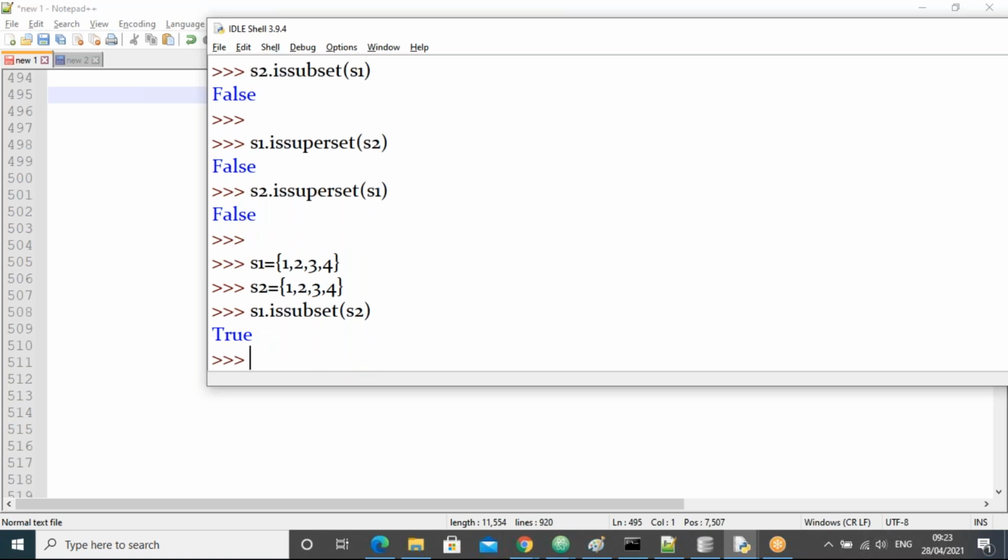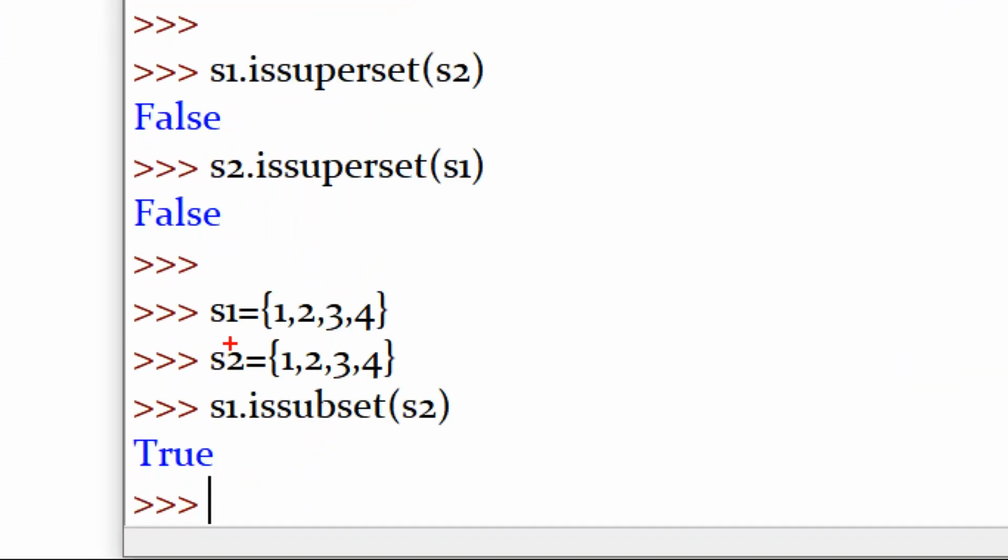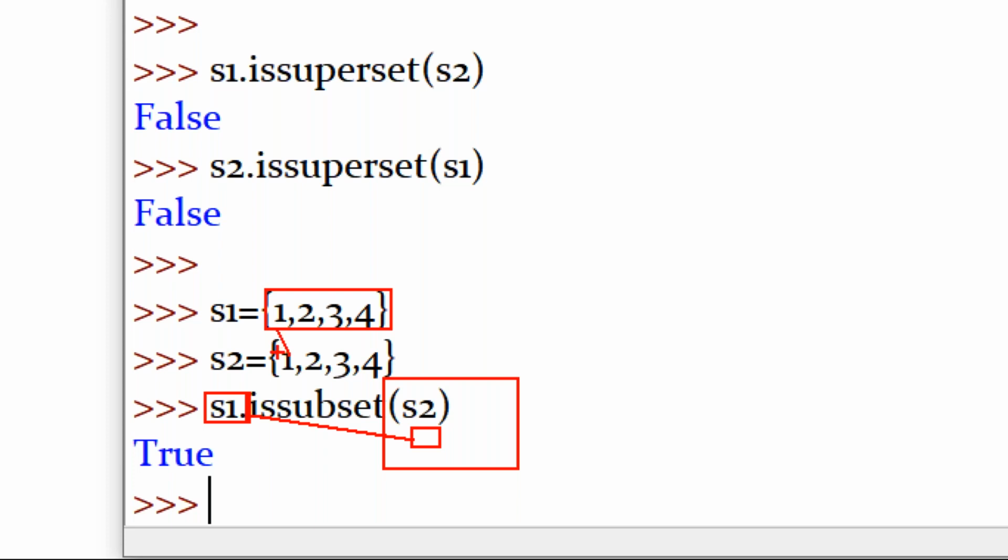So true, guys. What is the meaning here? S1 is a subset of S2 means all elements of S1 must be available in S2. In S1, 1, 2, 3, 4 is there, and in S2 also 1, 2, 3, 4 is there. Means all elements of S1 are available in S2, guys. That's why it is true.